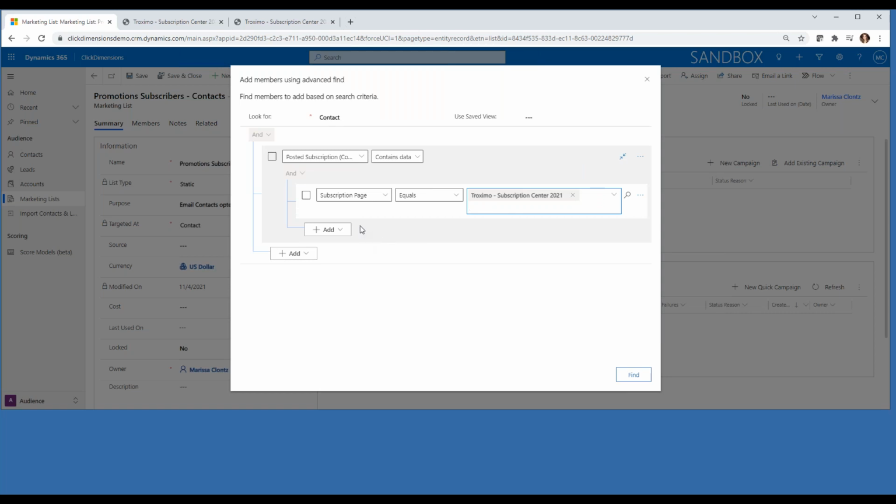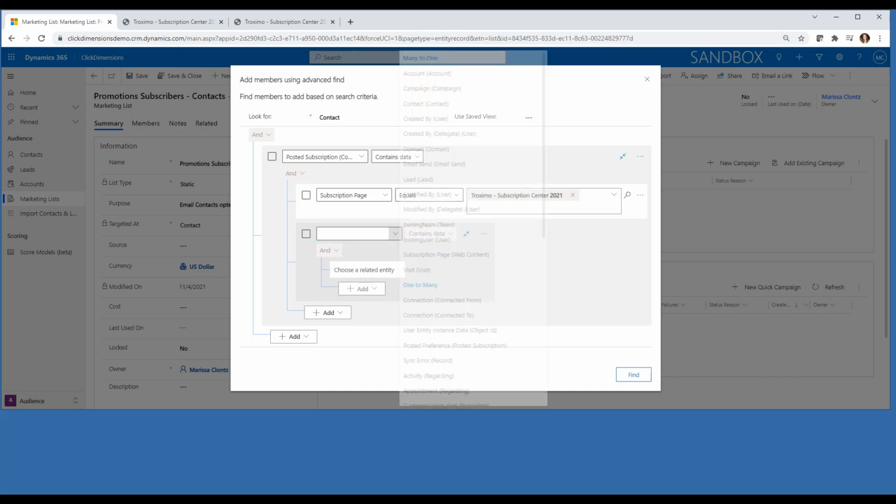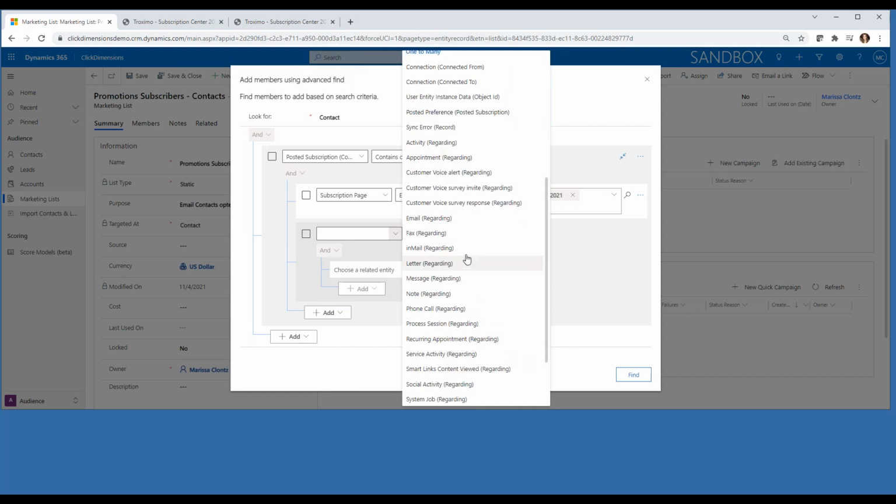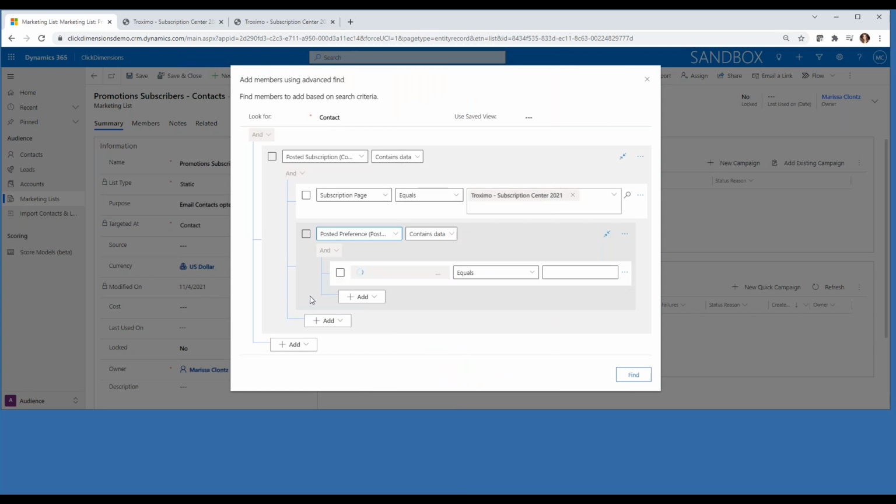All right, so then we'll click the Add button again, and I will choose Add Related Entity. And this lets me specify from the posted preference entity which subscription list and preference type we are looking for. So in the drop-down, I'm going to select the posted preference entity. Next, I can choose subscription list in the first drop-down.